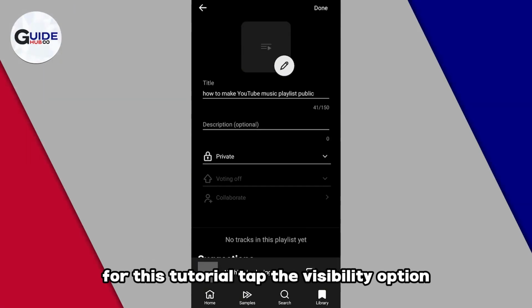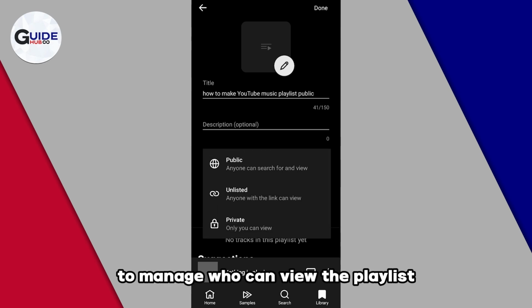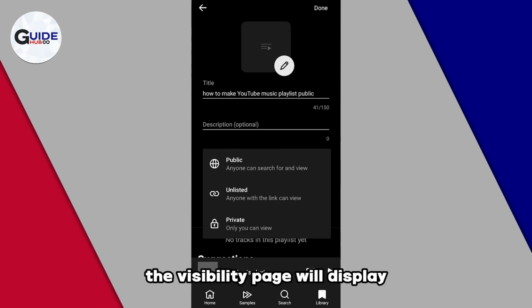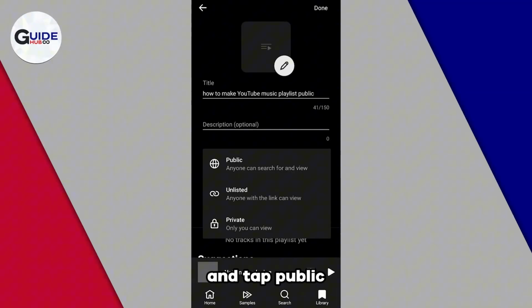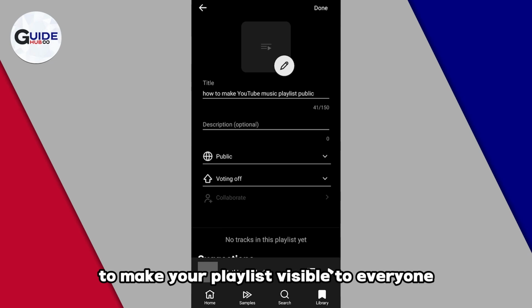For this tutorial, tap the Visibility option to manage who can view the playlist. The Visibility page will display 3 different options. Review the available choices and tap Public to make your playlist visible to everyone.